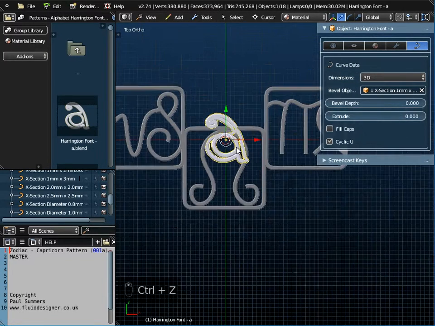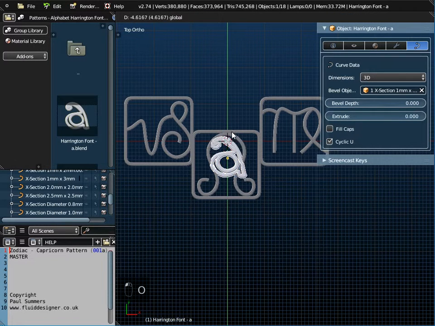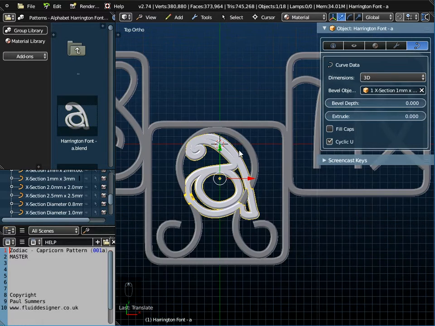I think what it is, proportional editing is on, so if I just press the O key on the keyboard, that should switch it off. So if you ever get that happening to you, just switch off proportional editing.